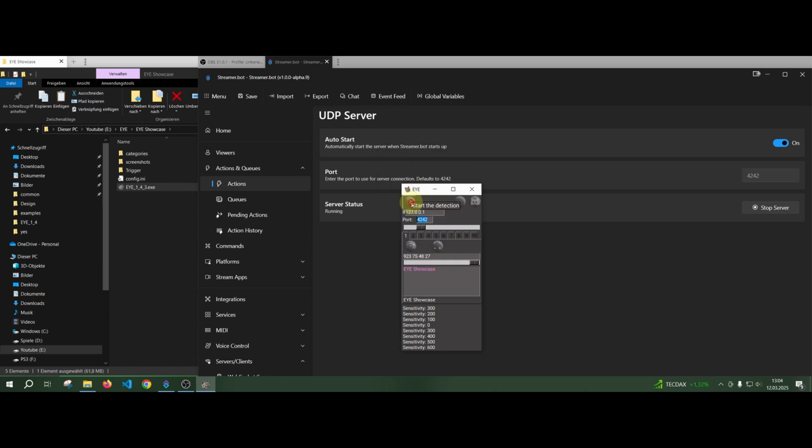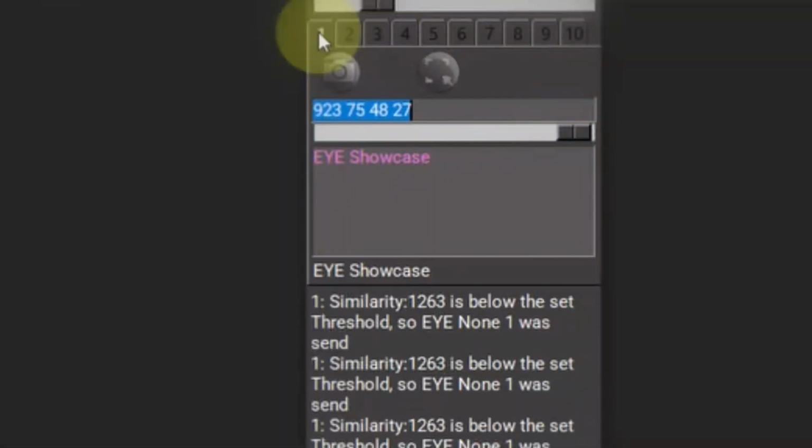So I just click start, and as you can see, the program starts doing its thing. It has a similarity of this number and it's below the set threshold. So it's writing "I non 1." Why "I non 1"? "I" is the program, "non" means it doesn't find anything, and "1" is because we're in tab 1.